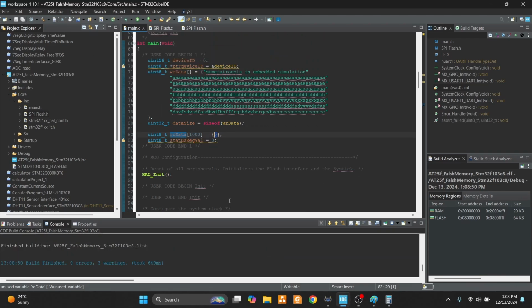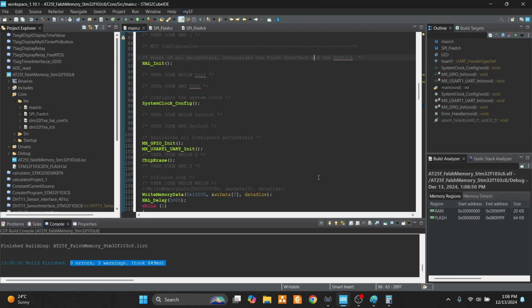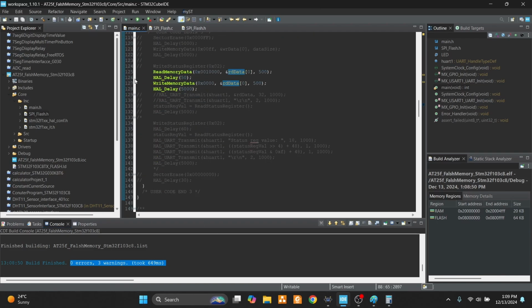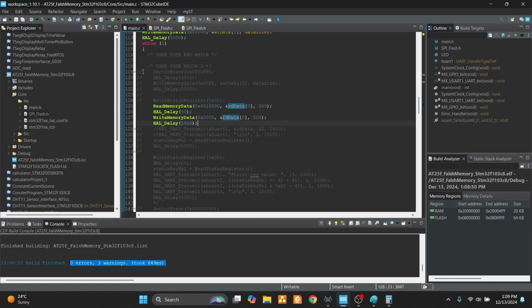We will compile the code. Our warnings have been reduced from 4 to 3 only. All these things have been done perfectly. Now after this we will erase the sector. So we will erase sector 00, because we want to erase this sector, then given this address.